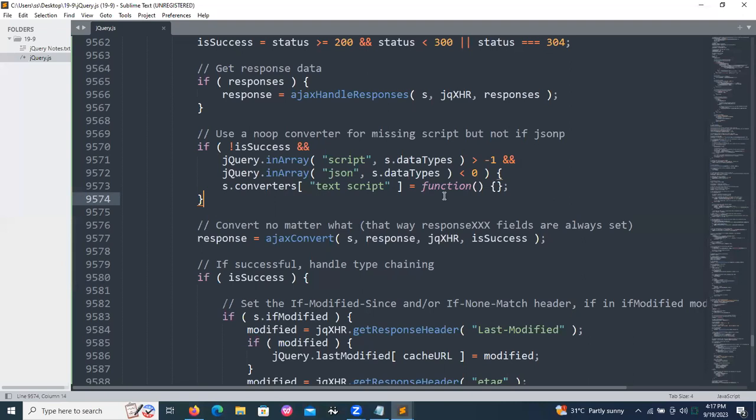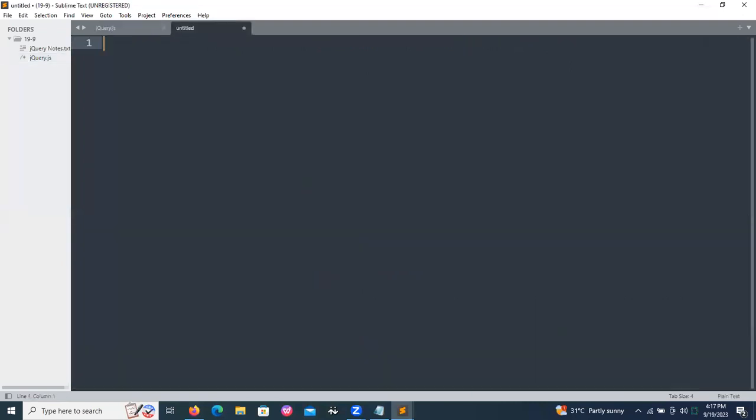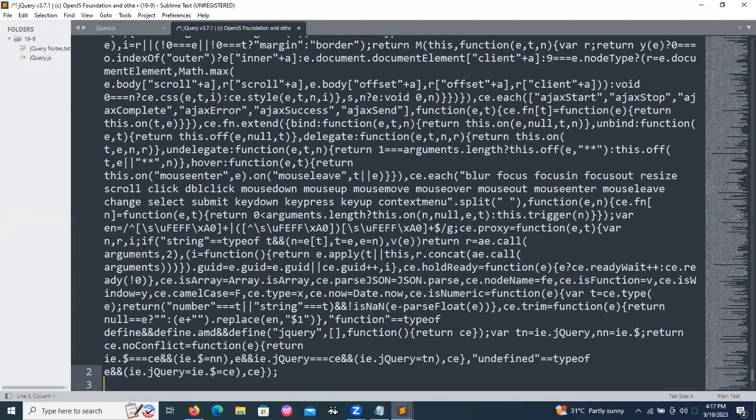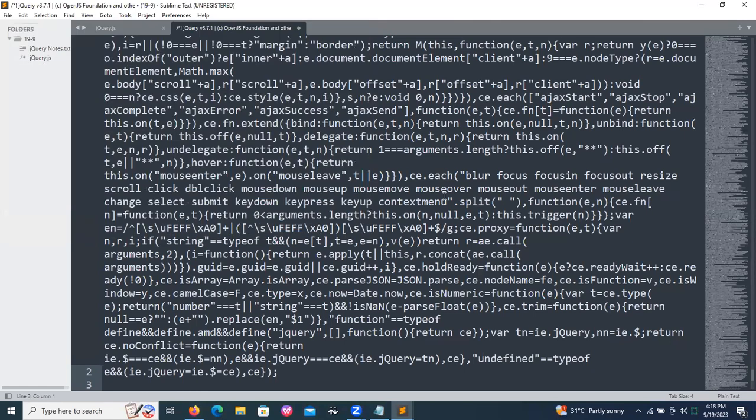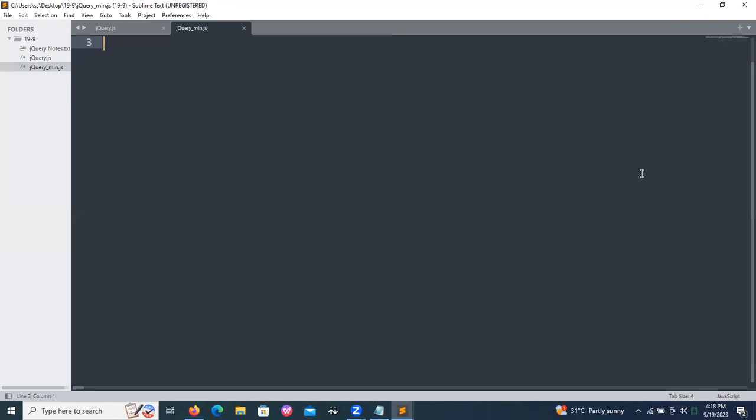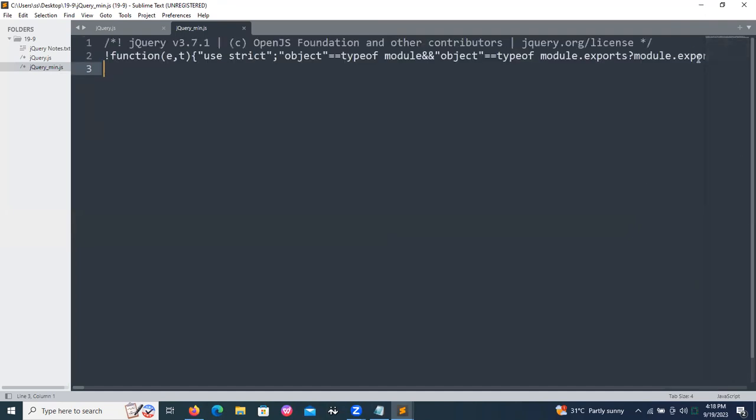Okay, anyway, I want to copy the content and go to the Sublime Text and take a new file, Control N and Control V, Control S, and give the file name as jQuery_min.js. This is the minified file basically. Save the file. Okay, this file got saved and we have already content in the single line.